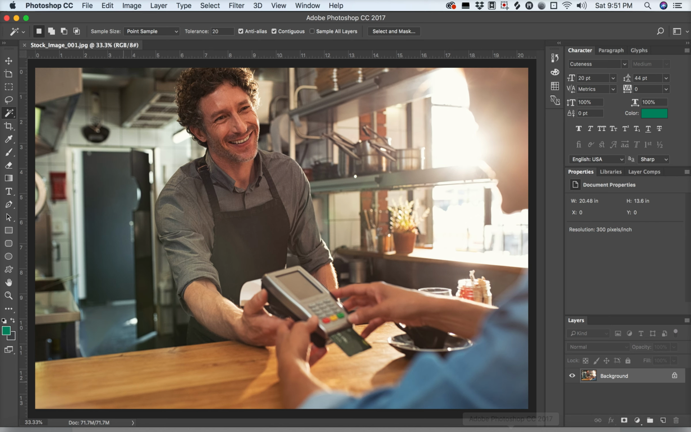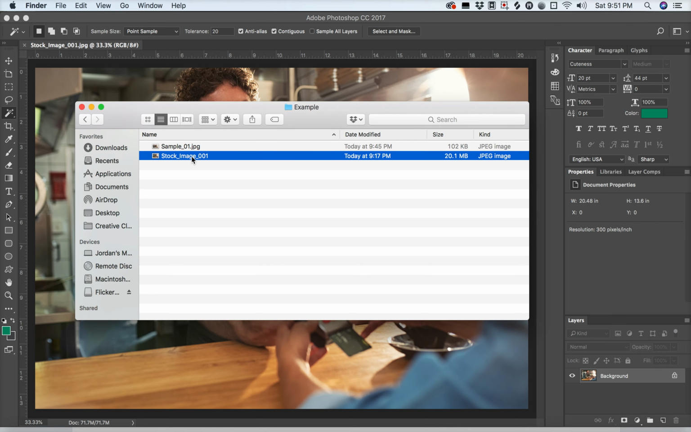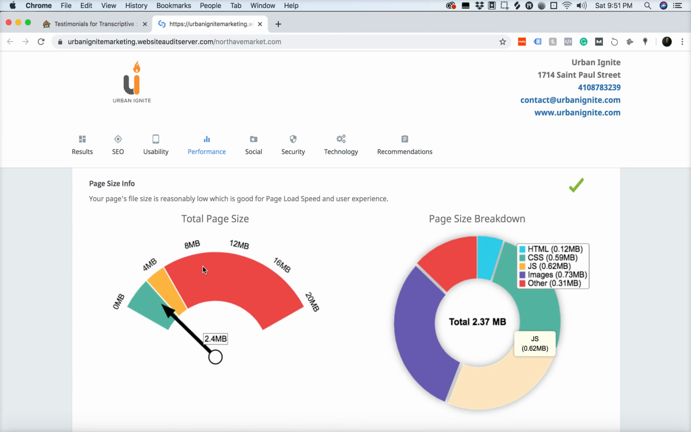This is the image that we're going to be using today, and if I go to my Finder, we can see that the image is 20 megabytes. Now this is very large. Just quickly going back to this chart here, if we're hitting 20 megabytes with one image, we're already almost completely off this scale. So we want to make sure that we size that down by quite a bit.